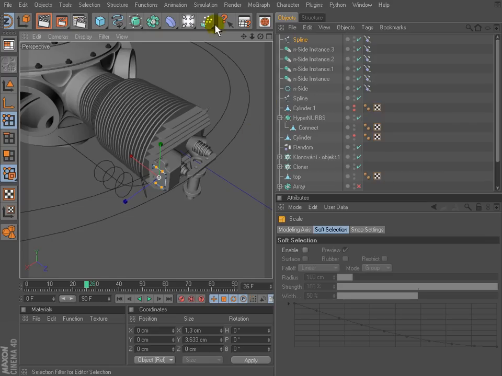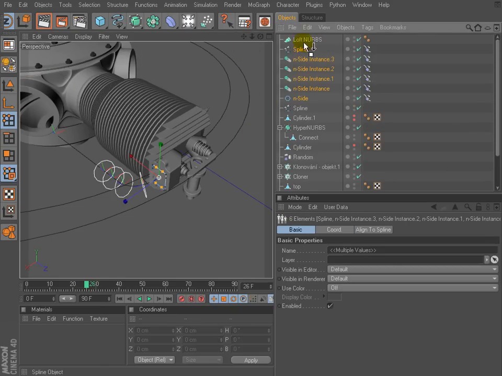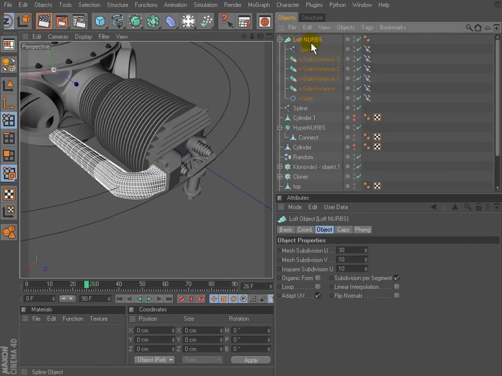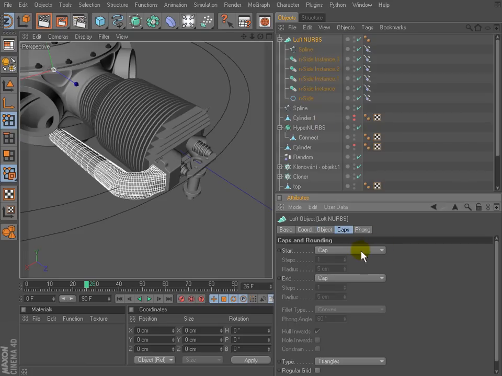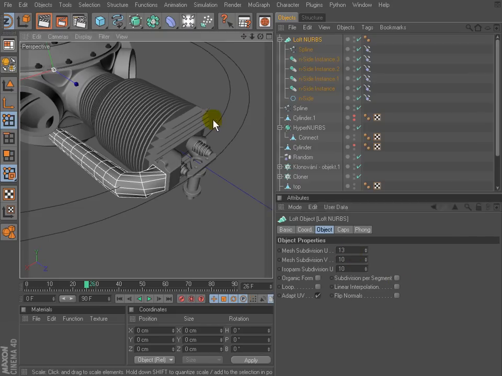Create a new loft nulls object and place all splines as children of this object. Don't change the order. This object requires correct order. Go to the caps tab and turn off caps. Go to the object page and turn off the subdivision per segment option. And mesh subdivision value in U direction will be 13.